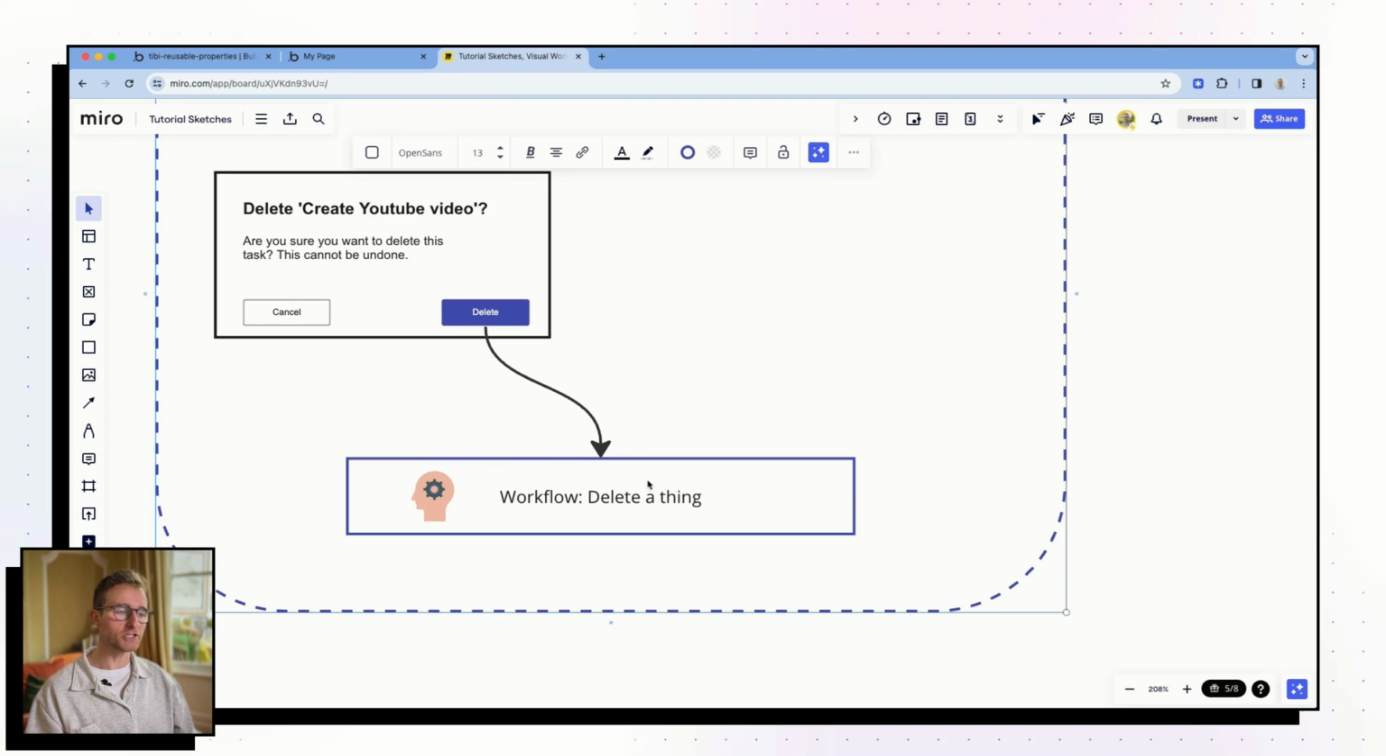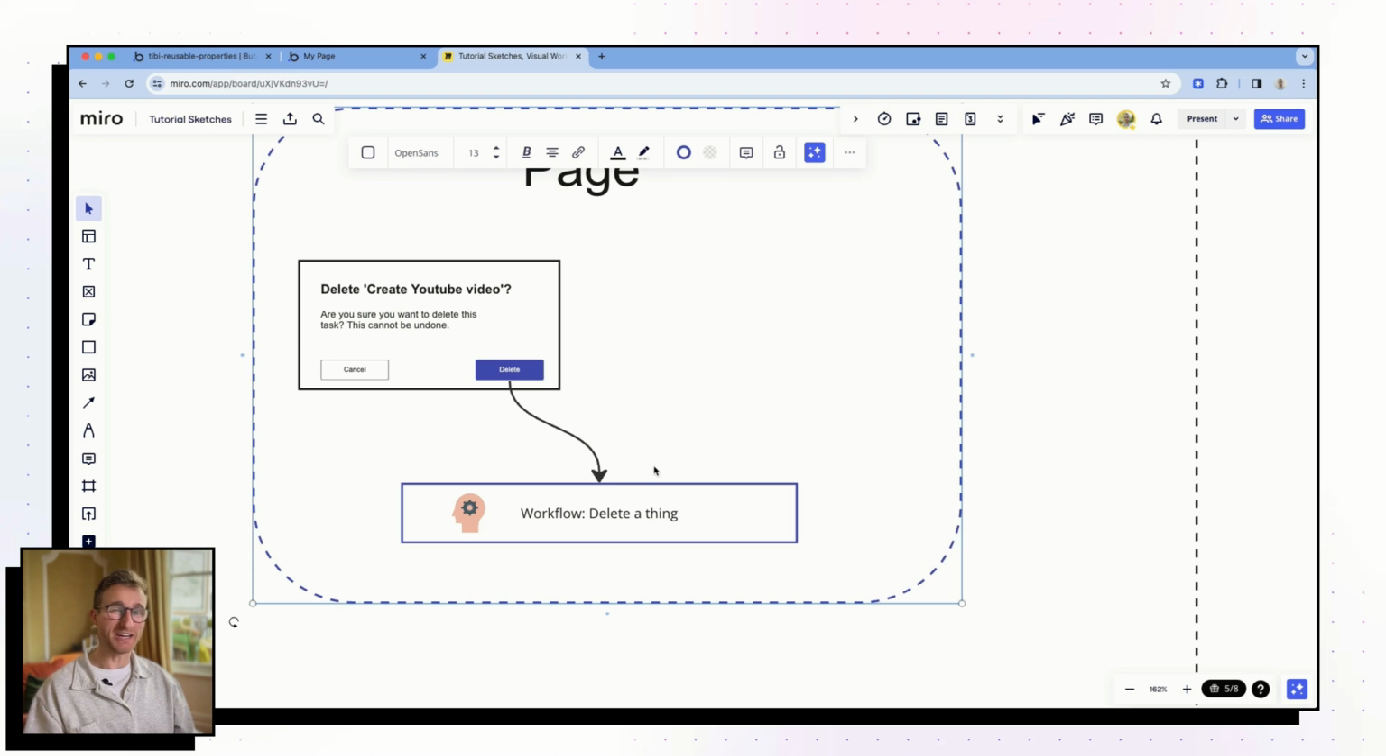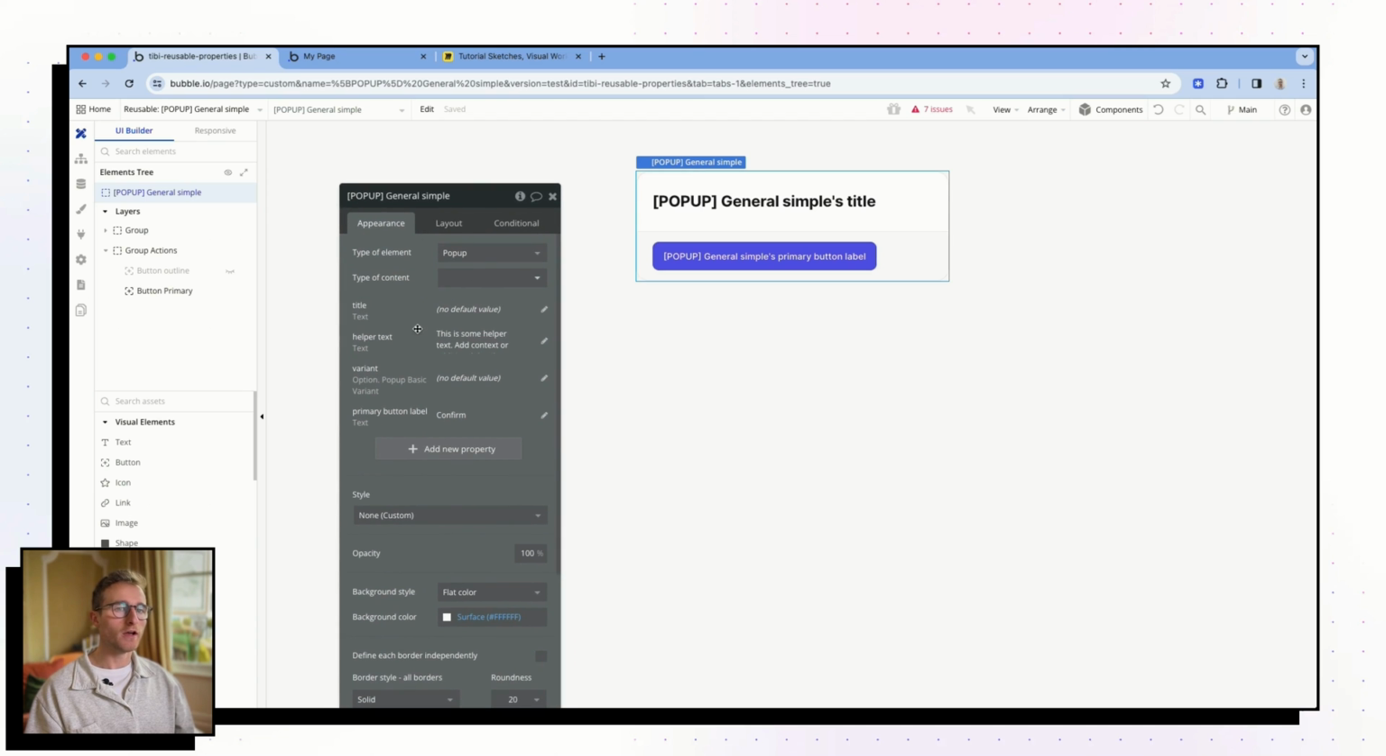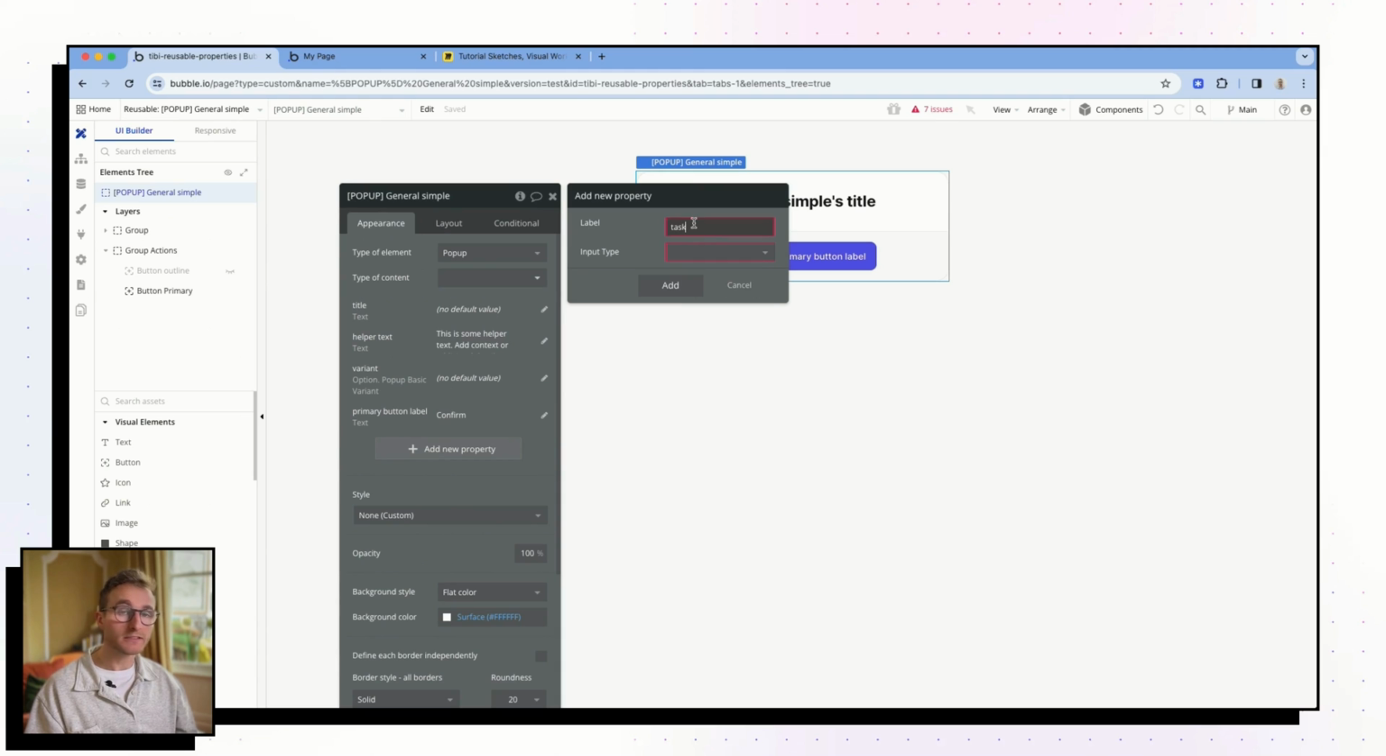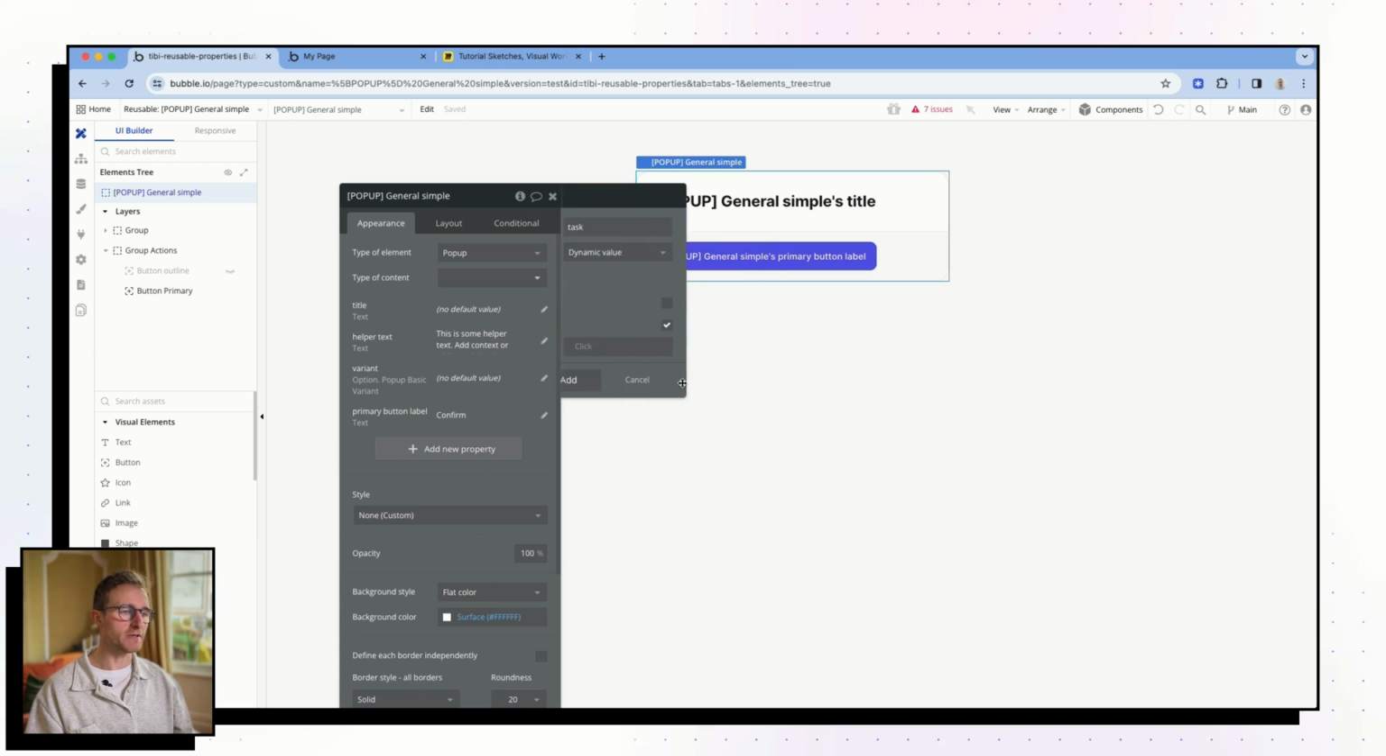Communicating with the page in such a way that the page can then decide to execute this workflow, delete a thing. Because this is the crux of the issue. What we could do on our pop-up general is simple: we could add a new property for task, a dynamic value, task. And we could even have it as optional, so it could be empty.